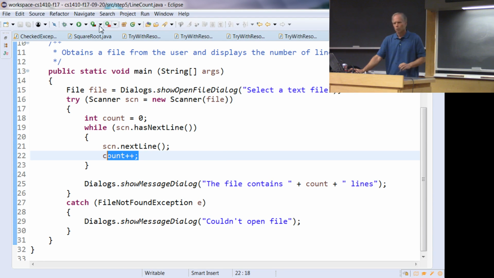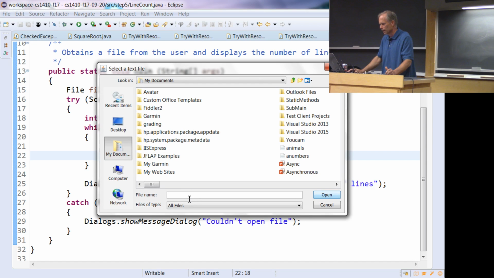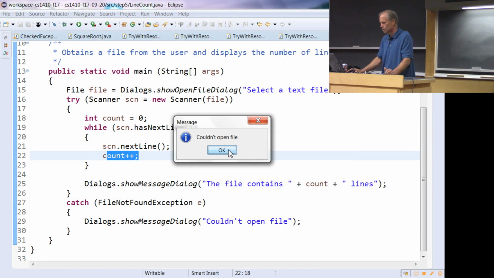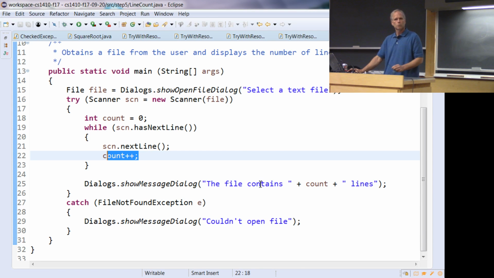On the other hand, if I run it, the dialog comes up and I give it some garbage, it'll say it couldn't open the file. But either way, the scanner is cleaning up after itself because of the way I'm opening it there. All right? So just another example of how you can use the things that we've learned about to give the user a better experience.